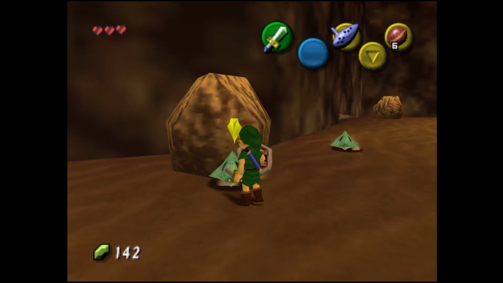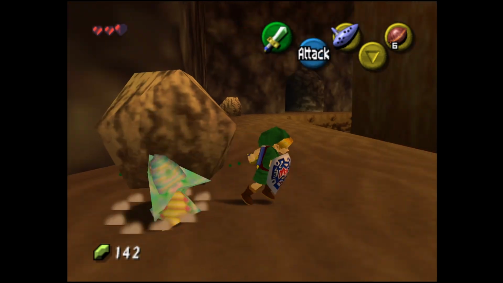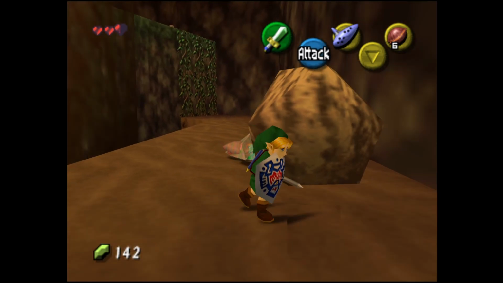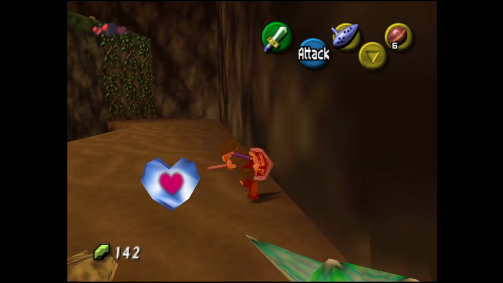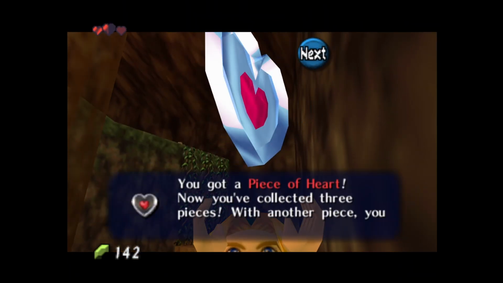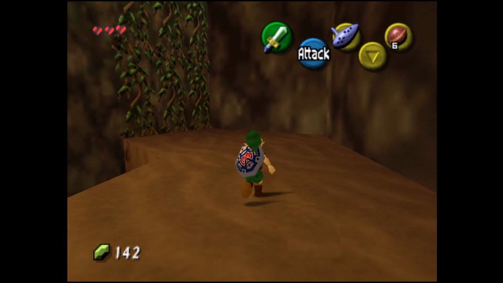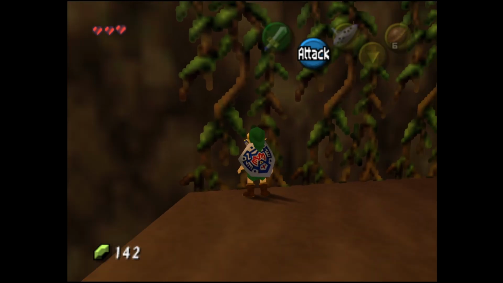These little... I believe these are basically Dodongos. They explode when killed. Try to kill one next to this boulder right here, because there's a piece of heart in it. We'll get bomb chews later, so if you miss this one, you can just come back with the bomb chews and blow that up. But you can get it now if you just do that.